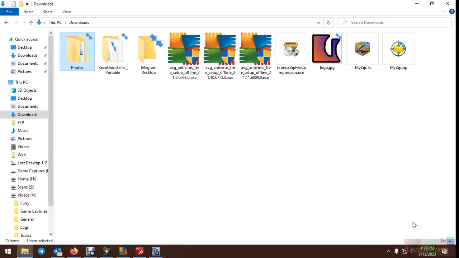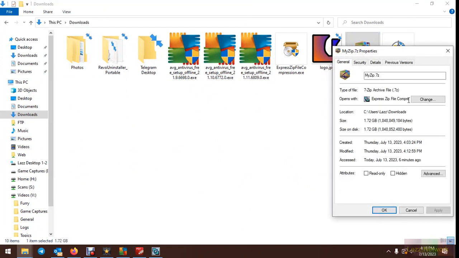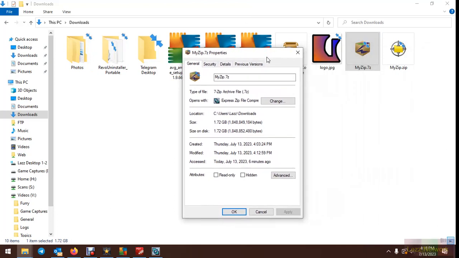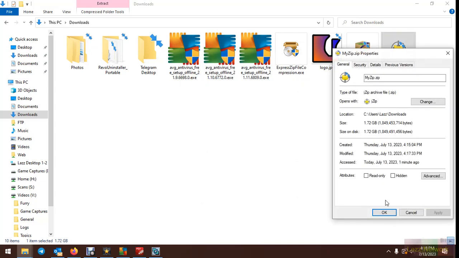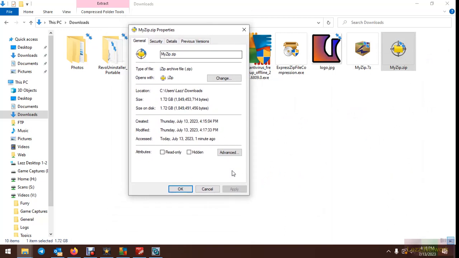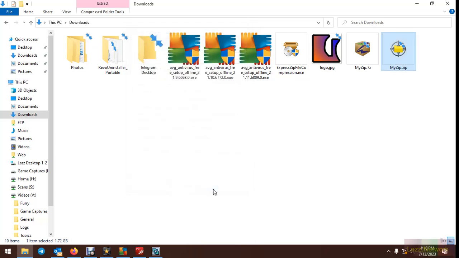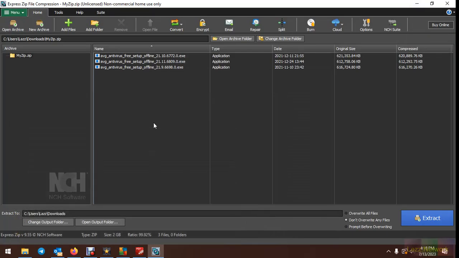If we bring this back up again and take a look at the properties, we got 1.72 gigs with the 7-zip. Yeah, 1.72. Not really much of a difference between these two, honestly. Very interesting. Okay, so far so good.